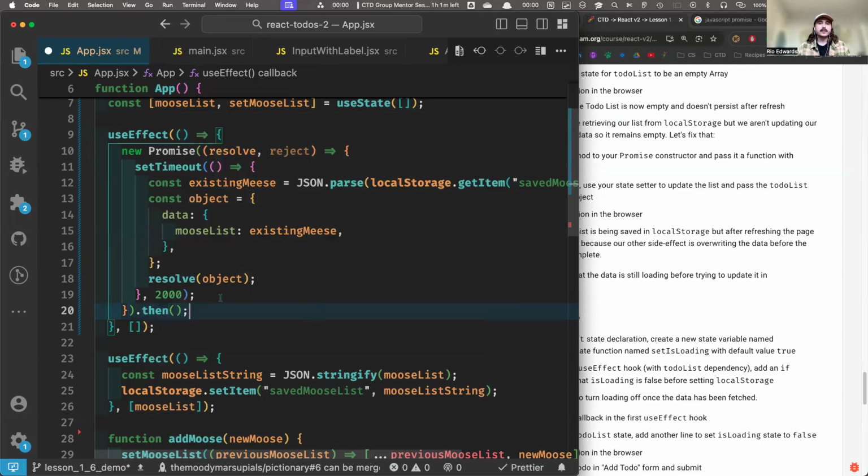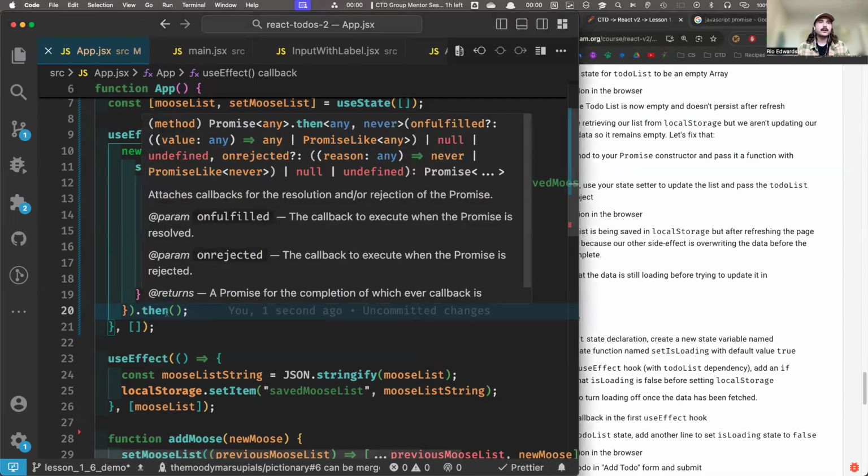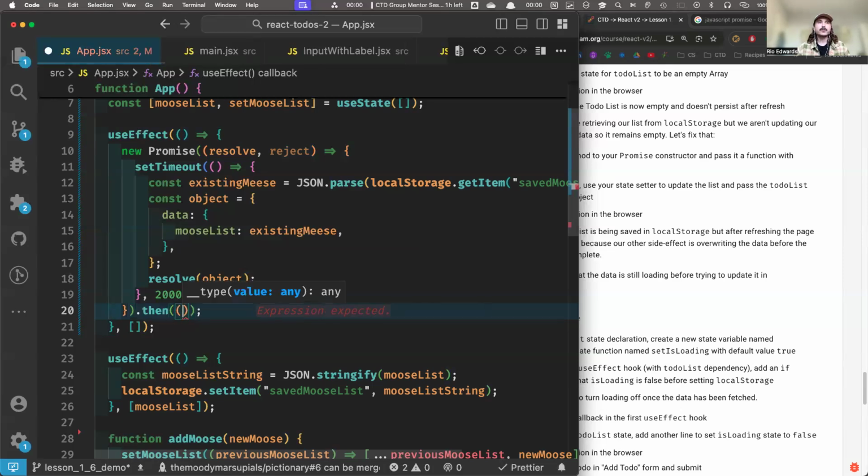I know it's so much nested code, it gets really hard to read. That's JavaScript for you. That's how it goes. Okay, chain a then method onto your promise constructor and pass it a function with the parameter result. Okay, so this dot then here, we're going to pass in a callback function, right?